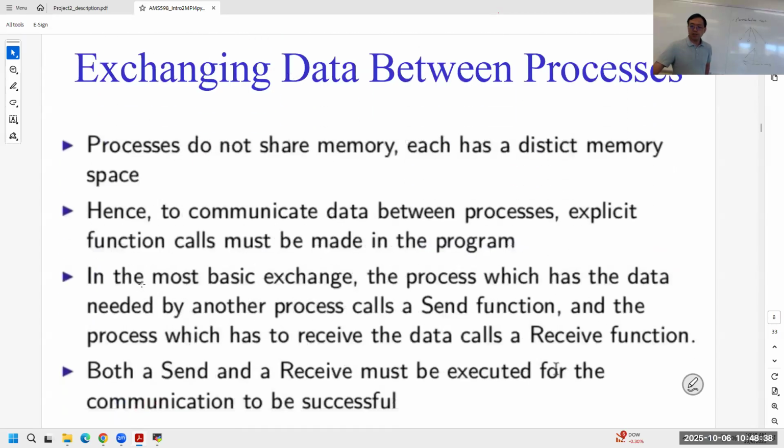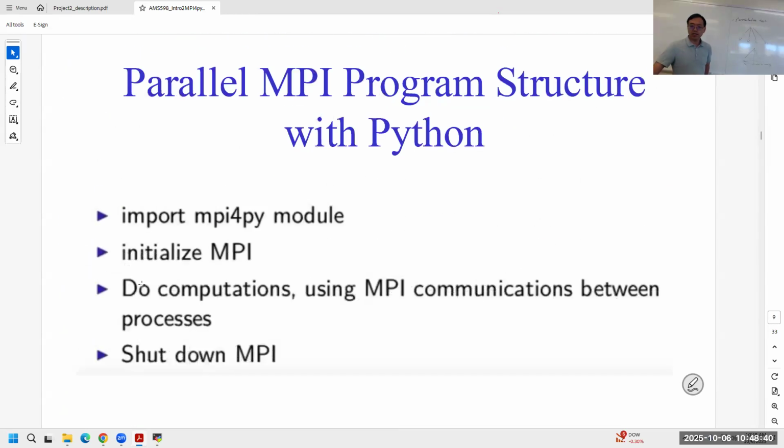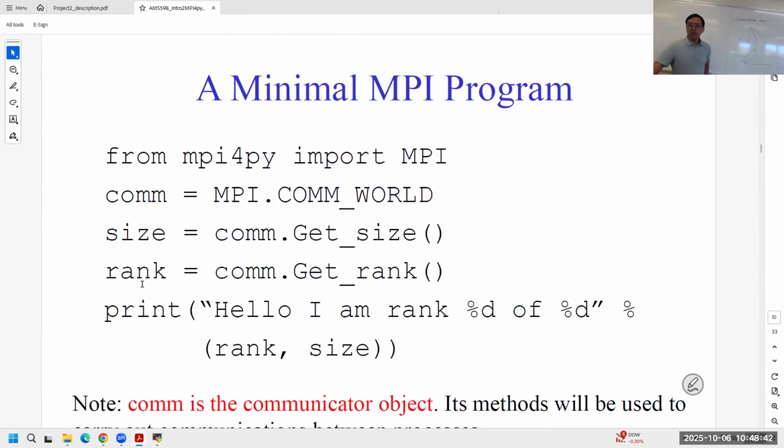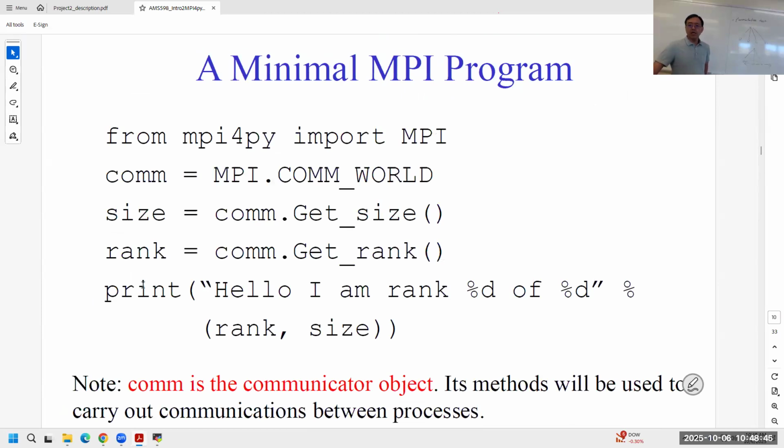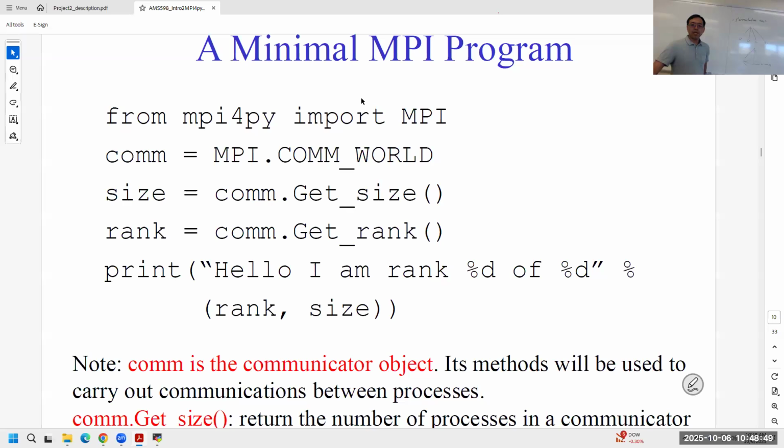Let's skip this one because I have 2 minutes. I want to show you a so-called minimum MPI program. In this Python script, from MPI4Py you want to import MPI. Before you use it, you have to load it in the environment. That should be done in the Slurm file.